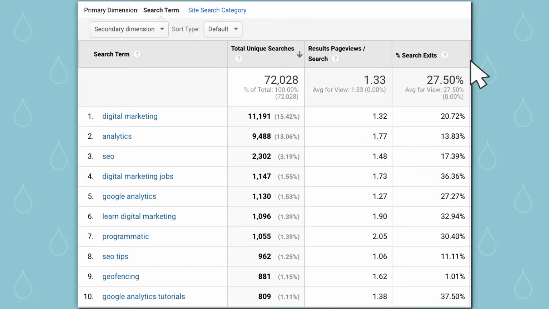You're going to take a look at that exit percentage column. That's the percentage of users that did a search on your site. They said, hey, website, show me this. They got to your search results page and said, no thank you, not for me. And they left your site. That's a bad thing if you're a marketer, but it's also a really good thing.